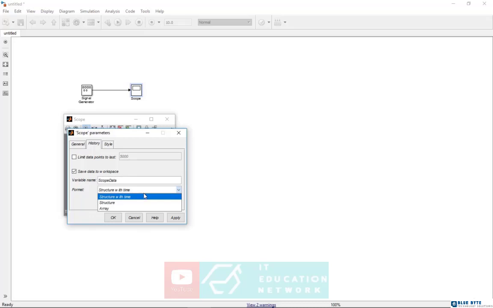Then you have three formats. One of them is a structure with time, a structure, and array. As you can see, I here set the structure with time. Then we have here the variable name. You can set its name. Okay.